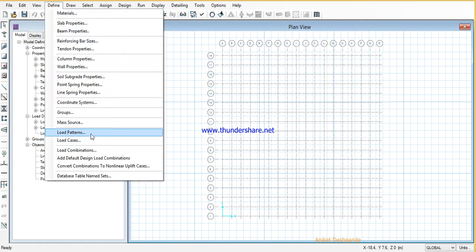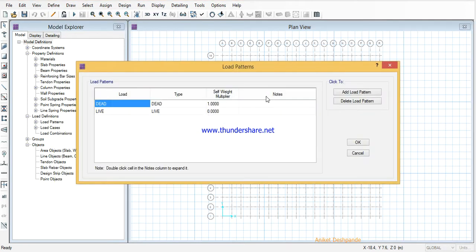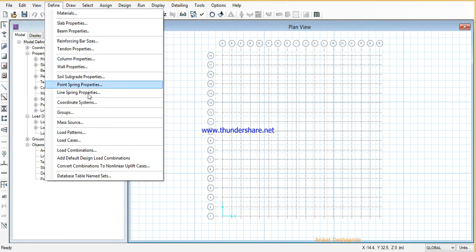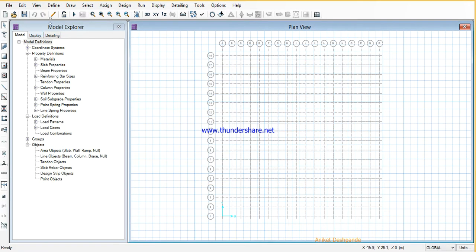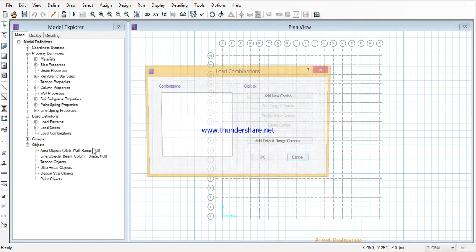Now go to load patterns. Dead and live load are already assumed. For dead load, the self-weight multiplier is 1. OK. For load cases, linear static, because we are considering the linear static case type. So click on OK. Again go to define load combinations.